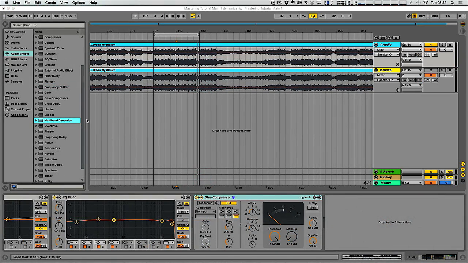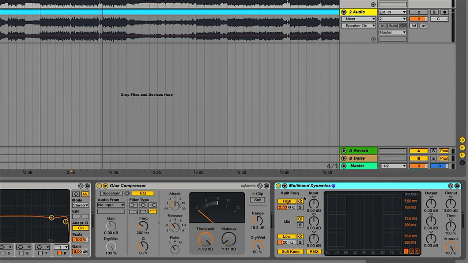Now we're going to have a look at the multiband dynamics. I'm going to drag the plugin into the chain here. Here we have a 3-band dynamics processor. You've got a high band with input and output, a mid band with the same, and a low band.